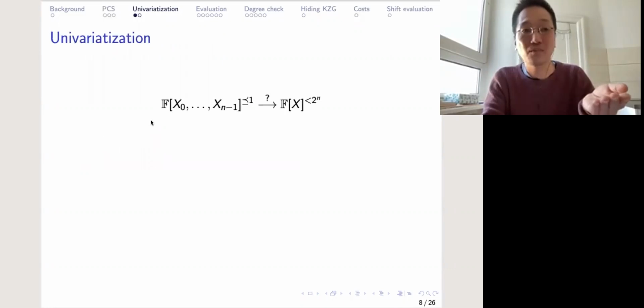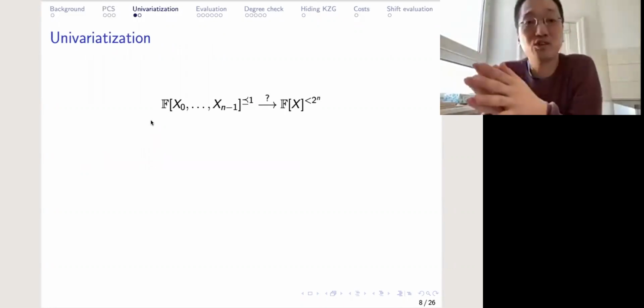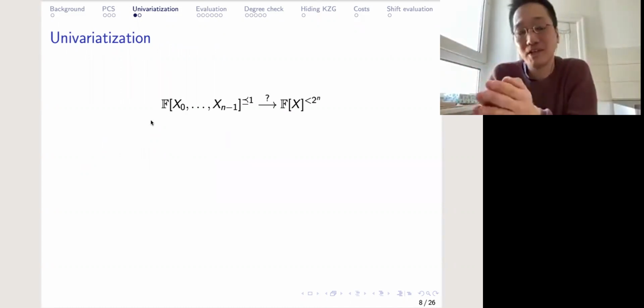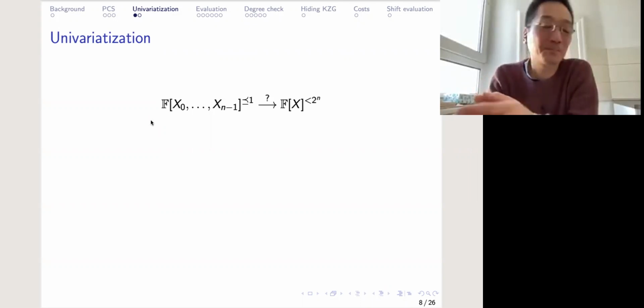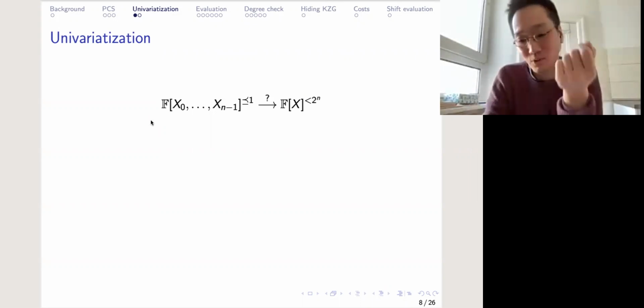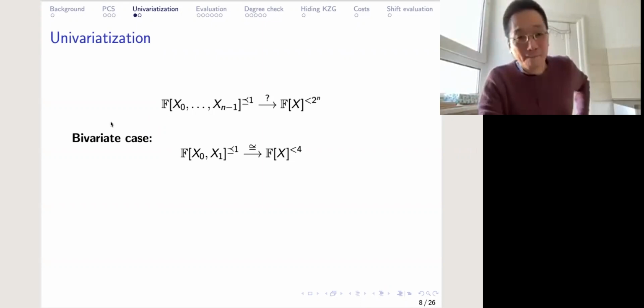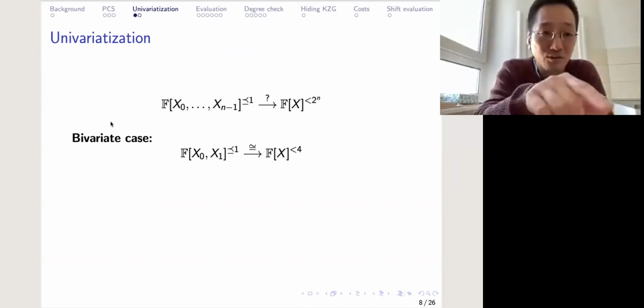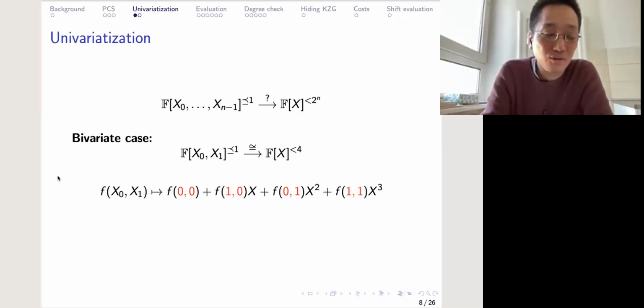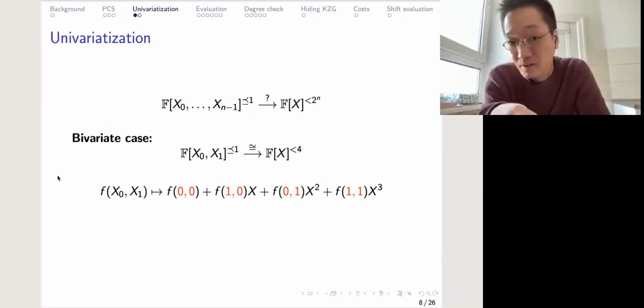Okay, so now let's talk about the univariatization map, whose purpose is to convert a multilinear KZG polynomial identity into a univariate one, for which it is possible to check the identity. So we need to choose the right one, something useful for us. And our answer, the suitable univariatization map for us, is the following. I explain this with a bivariate case first, because it's much easier to look at. When you have only two variables, you have a bivariate multilinear polynomial f, and that is sent to a univariate polynomial whose coefficients are evaluations of f over the Boolean cube.